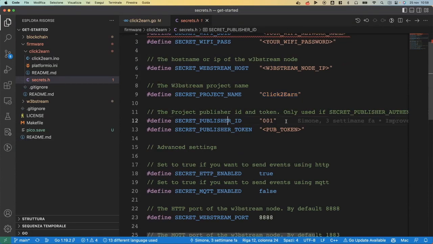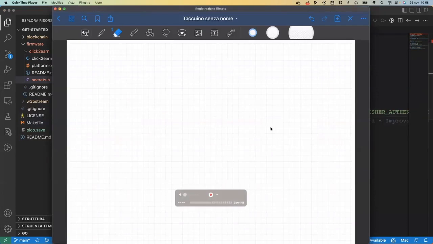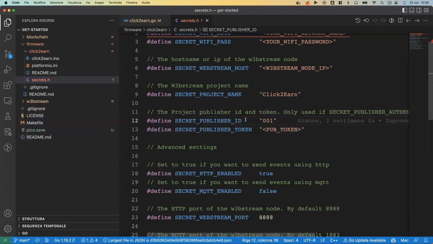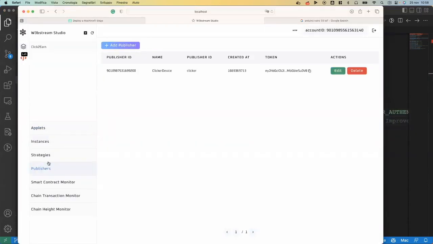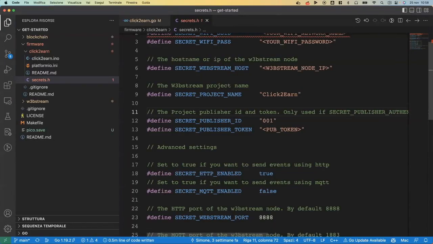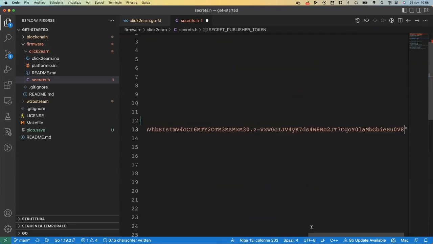Then you have to set up the publisher ID and the publisher token, right? That's going to be used to create the correct message that WebStream will process and authorize. And WebStream expects that you have the correct publisher ID and token that you have created in the publishers here. So for the publisher ID, you want to use clicker if you configured it this way, and for the token, you are going to use this one. So you will write clicker here, and you will have your token here. Okay.